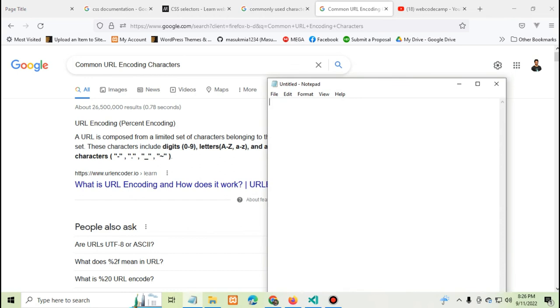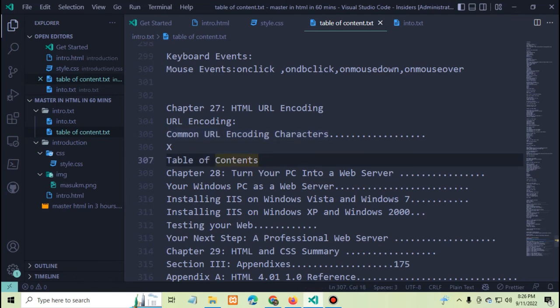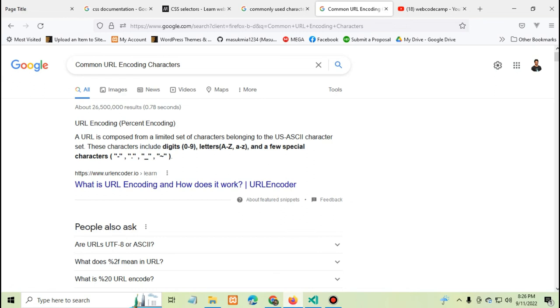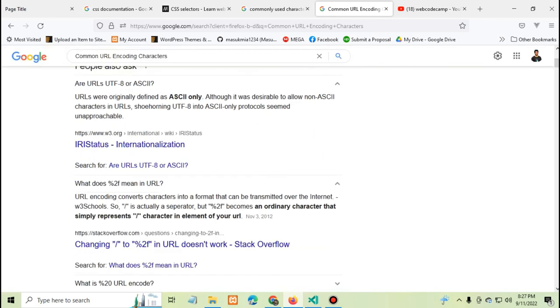Let's call this the encoding of a sign. Suppose the at sign, that means percent 40, that's called URL encoding. Encoding tag, encoding character, common URL encoding character, or this is the ASCII value of this. URL encoding converts characters into a format that can be transmitted over the internet, W3School.